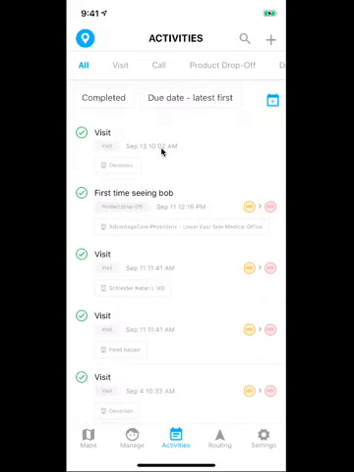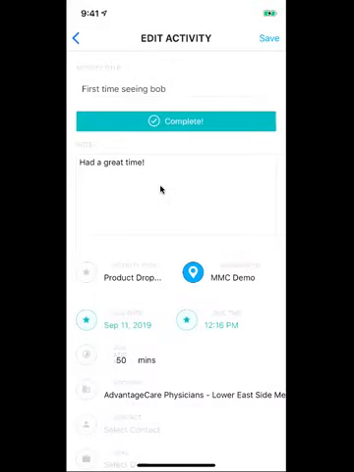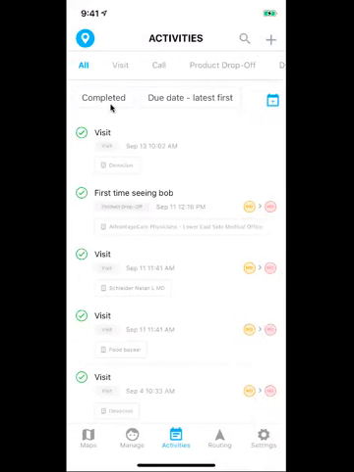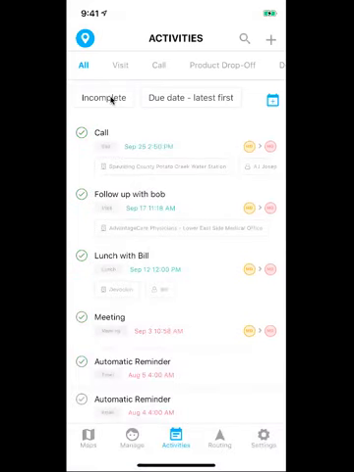Now say you want to click into it. I want to click into the first time that I'm seeing Bob, and I can see all the information right here. Say that I want to see incompleted now because I haven't gotten these done and I need to. I just change that filter at the top left, and I see all the ones that have been incompleted.